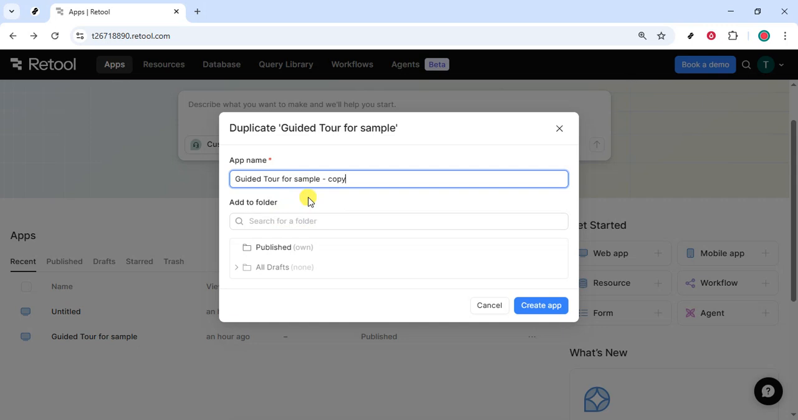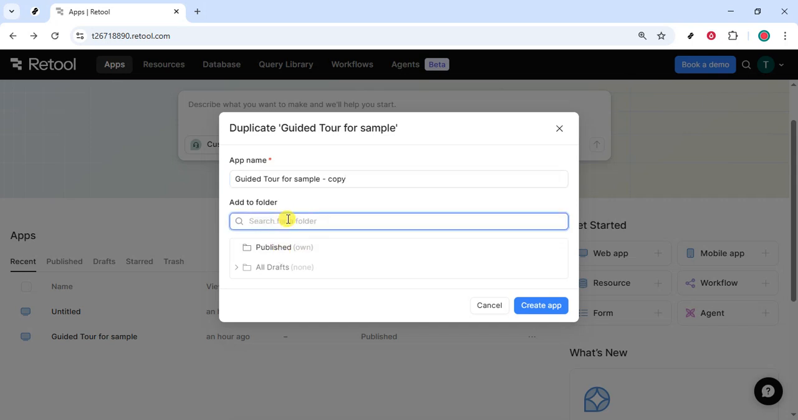A few helpful notes as the copy appears. Resources and credentials are managed at the organization level in Retool, so your duplicated app typically points to the same data resources as the original. Be mindful when testing changes that could write data. Some organizations use separate resources per environment to avoid mixing test and production data. If you don't see the duplicate option, you may not have sufficient permissions for that app. In that case, a workspace admin can adjust access.